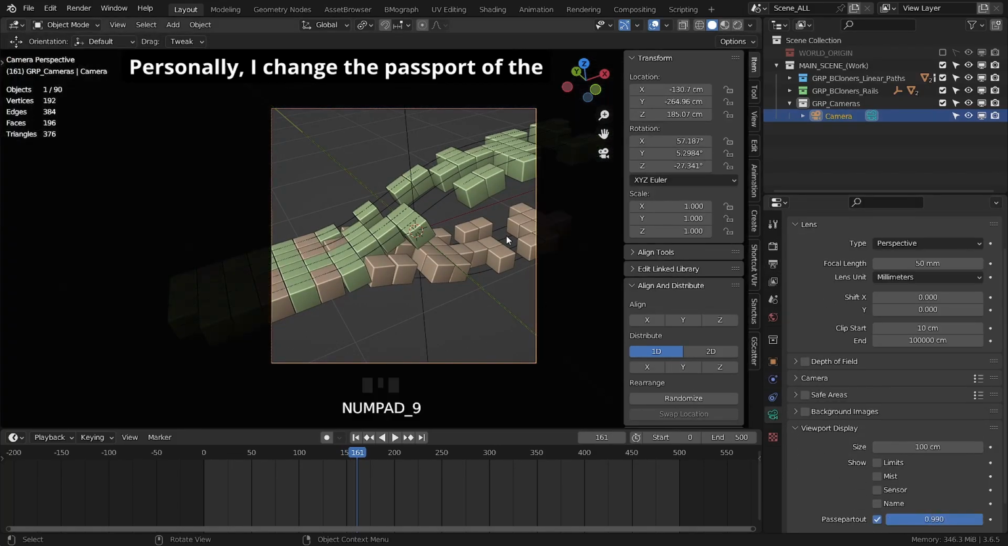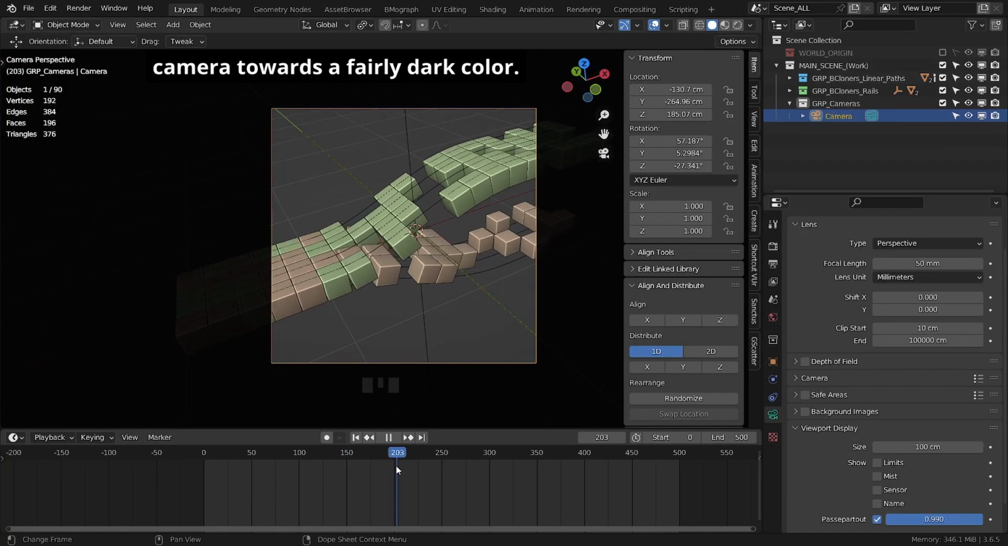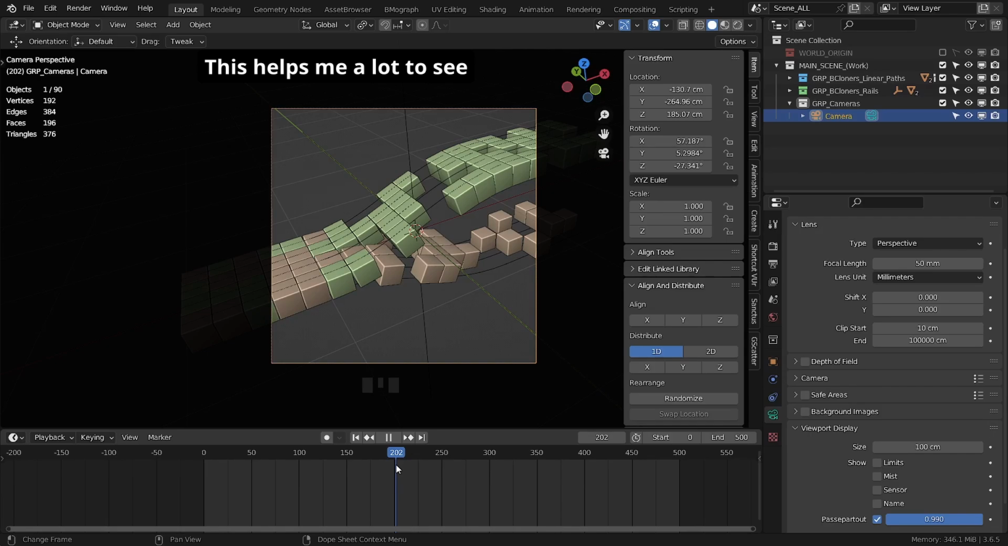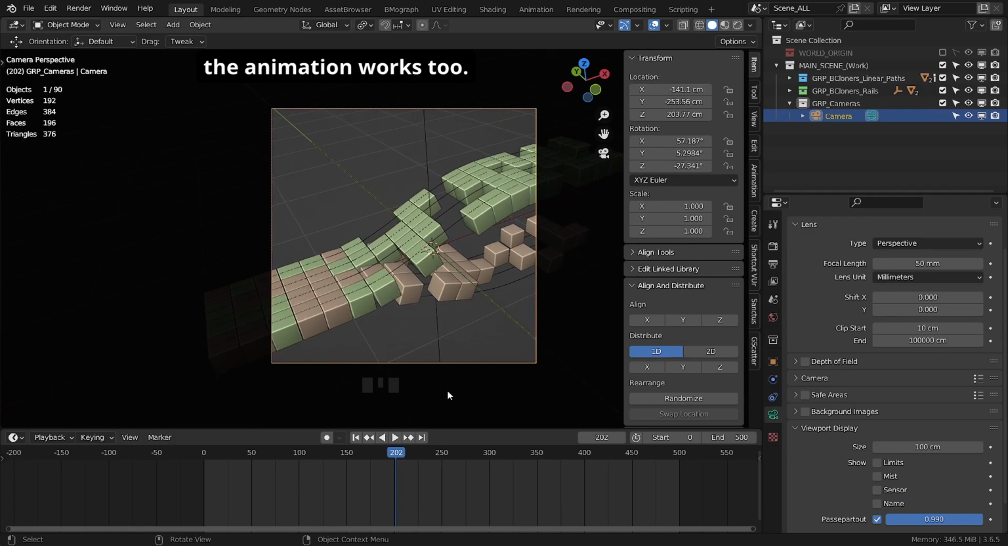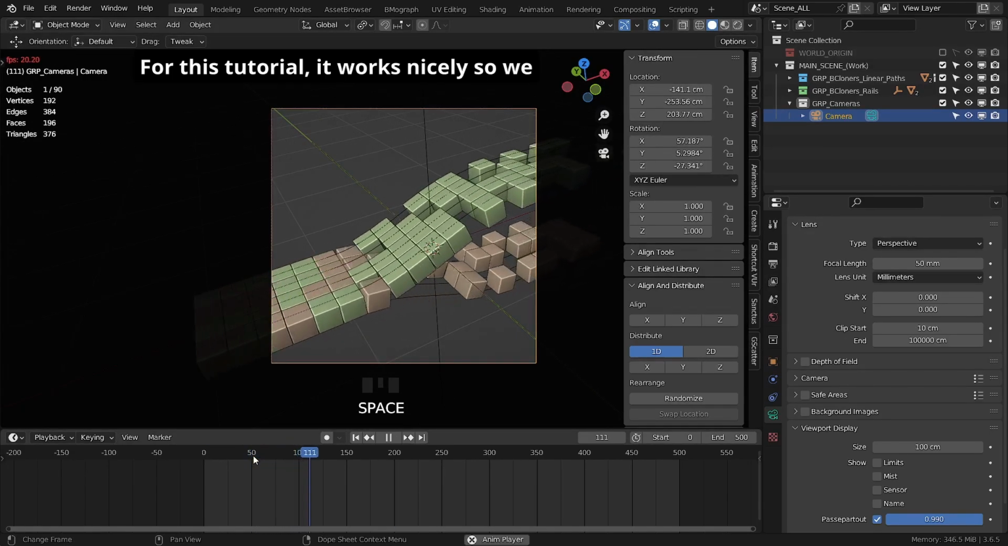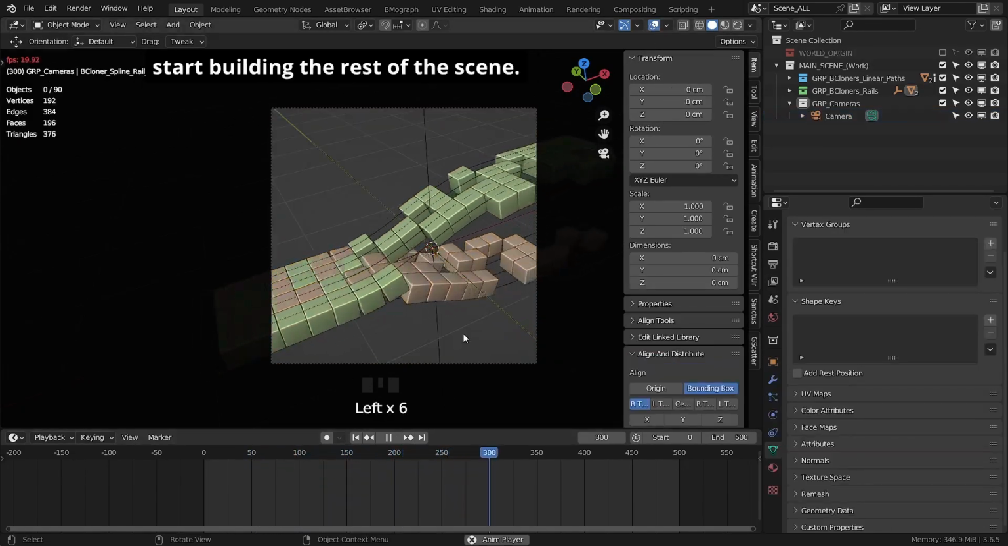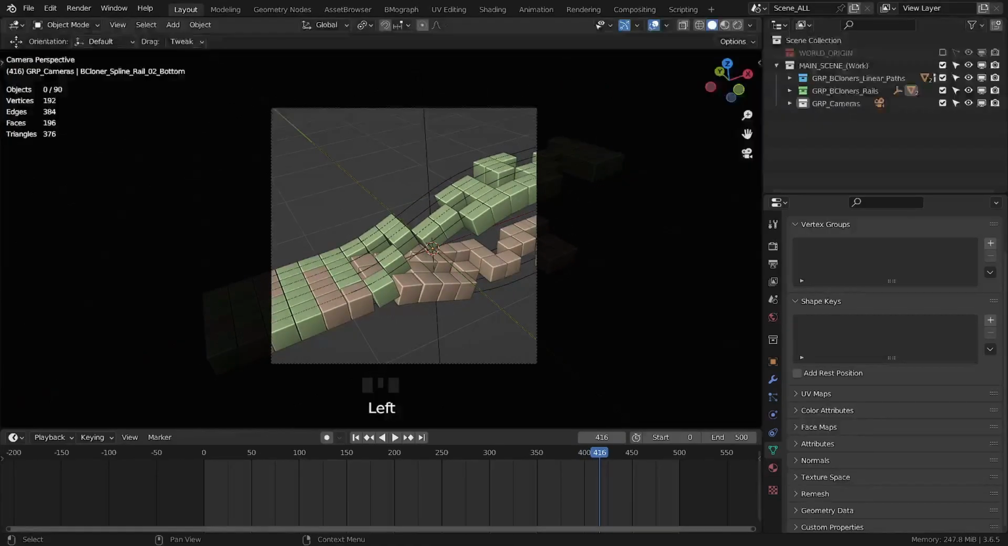Personally, I changed the passepartout of the camera towards a fairly dark color. This helps me a lot to see exactly what the camera views. Final adjustments with the camera view and we can see how the animation works too. For this tutorial, it works nicely, so we start building the rest of the scene.